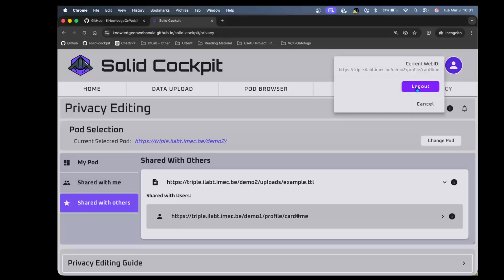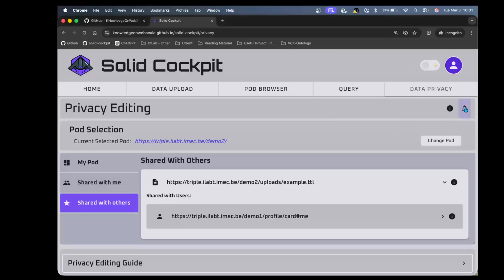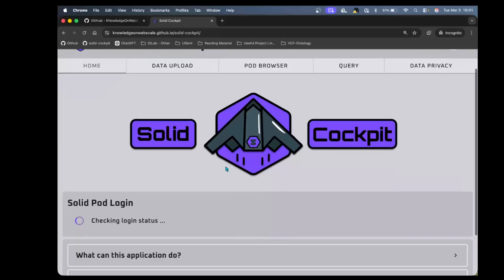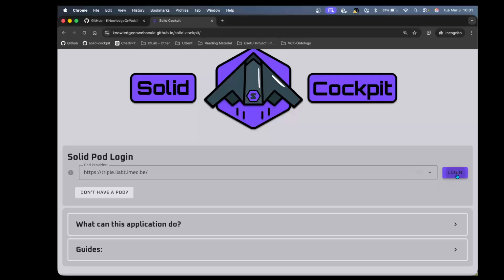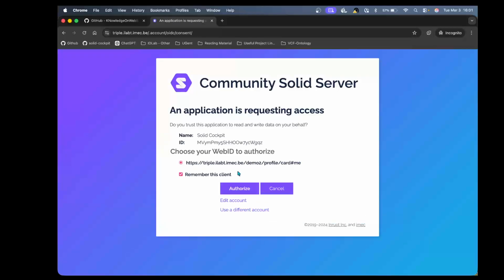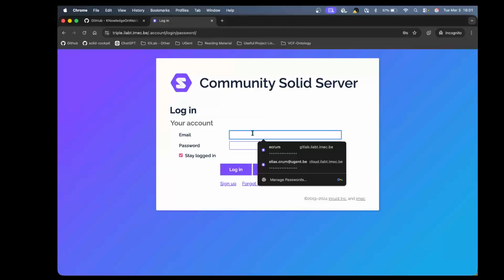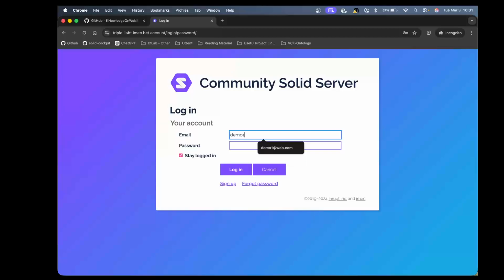So now to show you the notifications, we're going to log out. Notice here that there's a little bell icon up here. Keep your eyes on that. So we're going to log out and log into Demo1. We're going to go back to this server and just log in as a new user. So we're going to use a different account here. Demo.